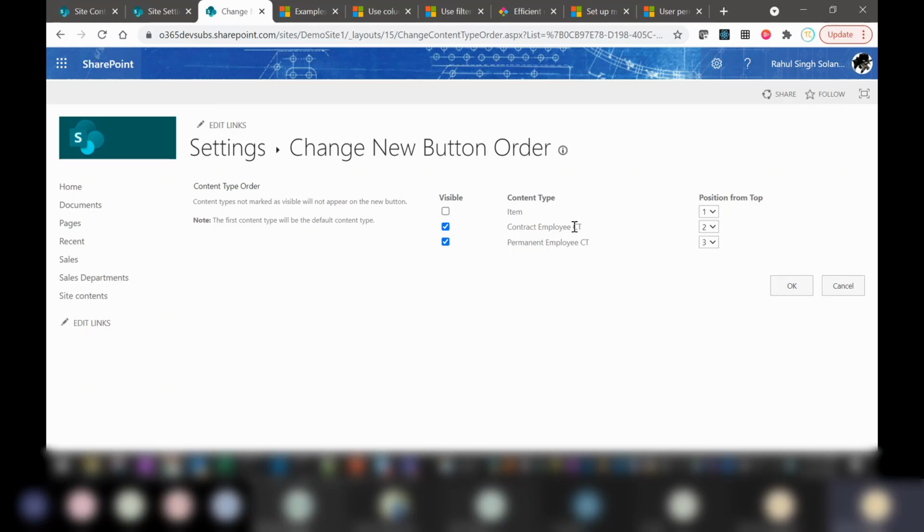And I mean, we could have removed the CT, because in the case of end users, the CT will not make sense to them, right? They'll say, what is that CT? So while giving the content type, we could have only given contract employees, so it would have made sense, right? Anyway, just two things to remember.